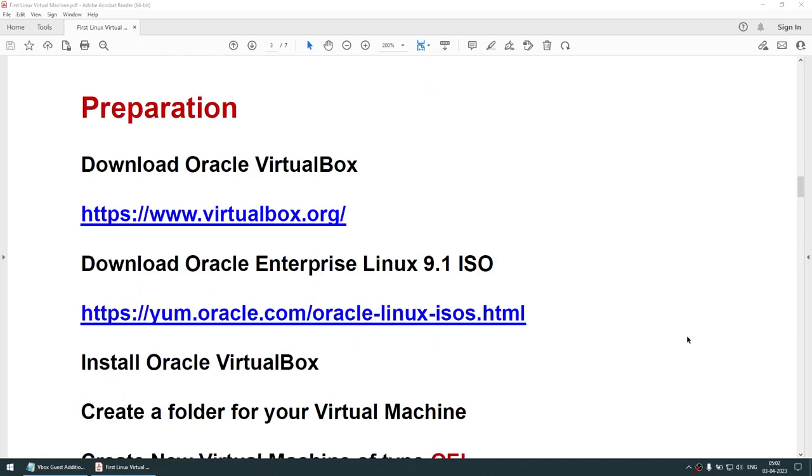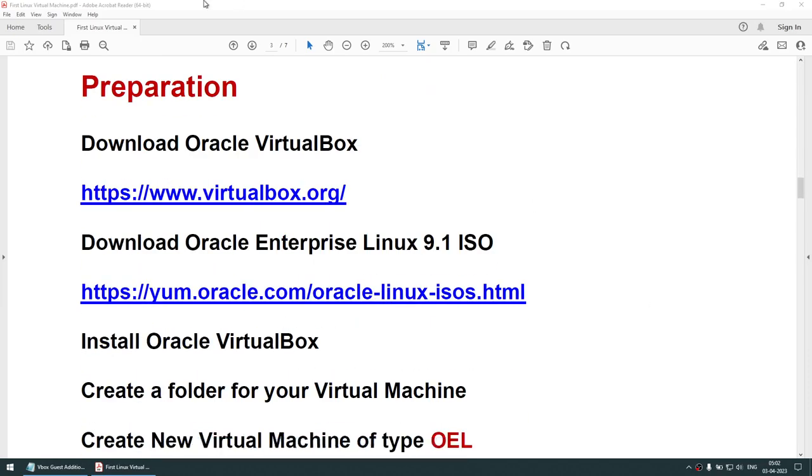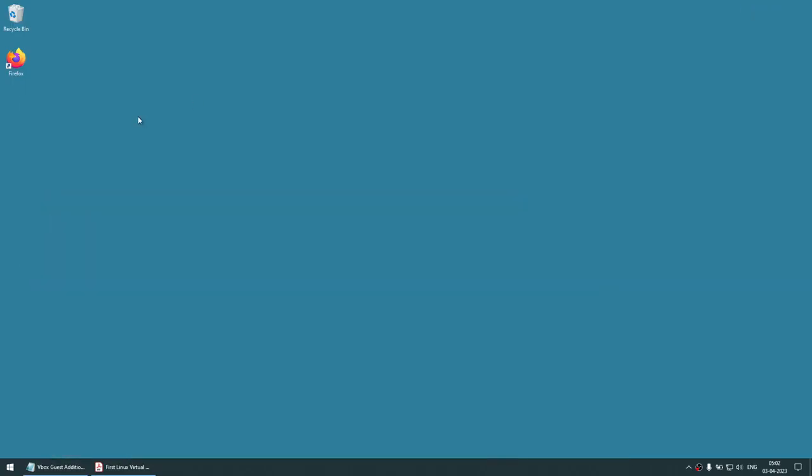The two software that we need are Oracle VirtualBox, which you can download from this link, and the Oracle Enterprise Linux 9.1 ISO, which you can download from this link. Once Oracle VirtualBox is downloaded, install it and then you are ready to create your first virtual machine. Let's start with our tutorial.